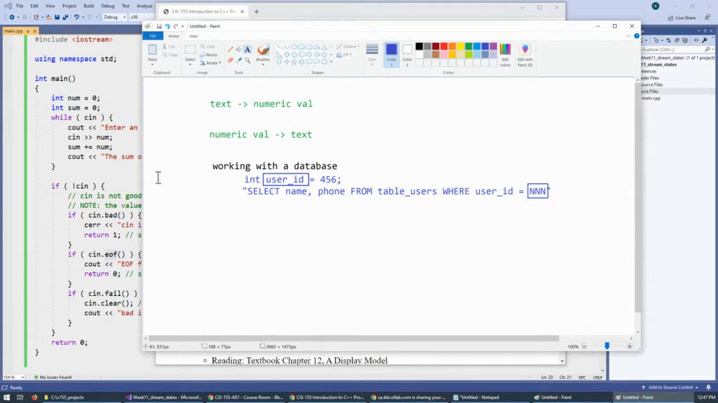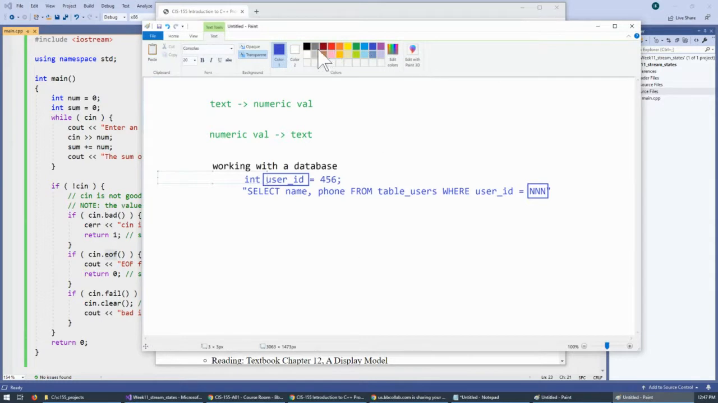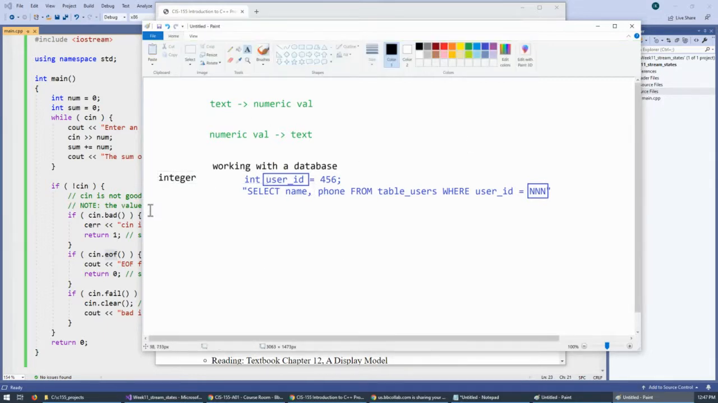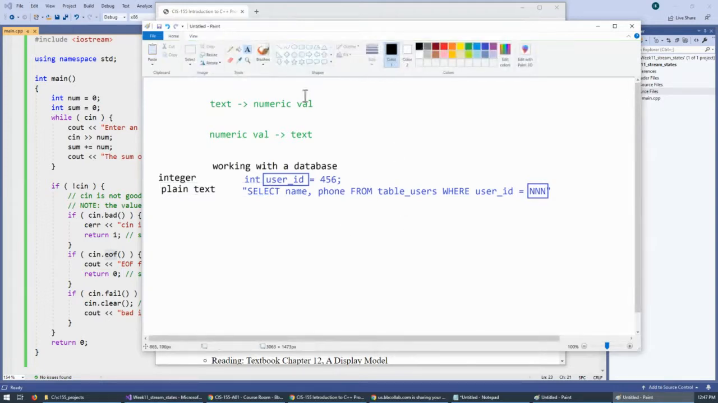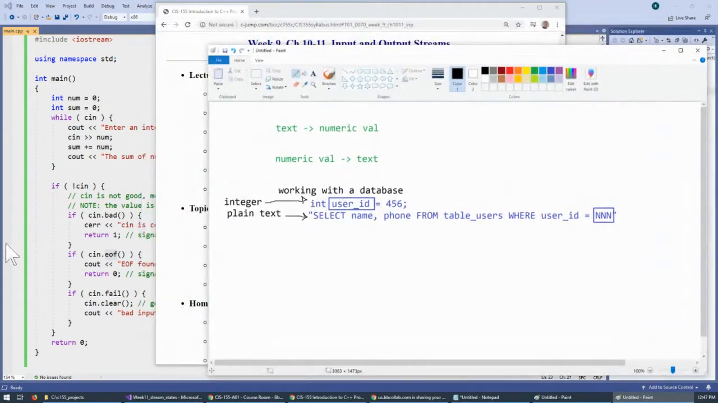So this is an integer, and this is plain text. So what do you do? How do you make these types of transitions? We need to go from the integer over here and convert that integer to plain text. So here's the demonstration. Let's talk about the solution to this problem.